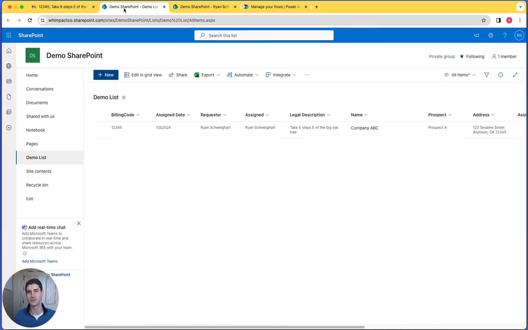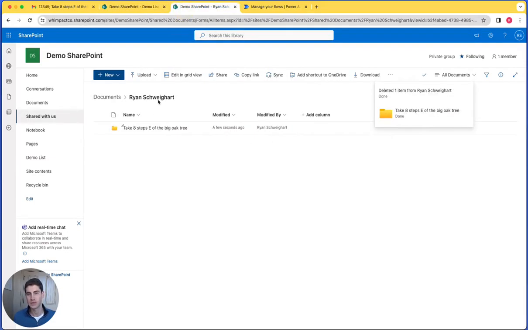Okay, so you'll see that this information has populated here in the assigned date, the requester, the assigned, and the legal description. Now, where do we get this information? I'll show you in just a second.